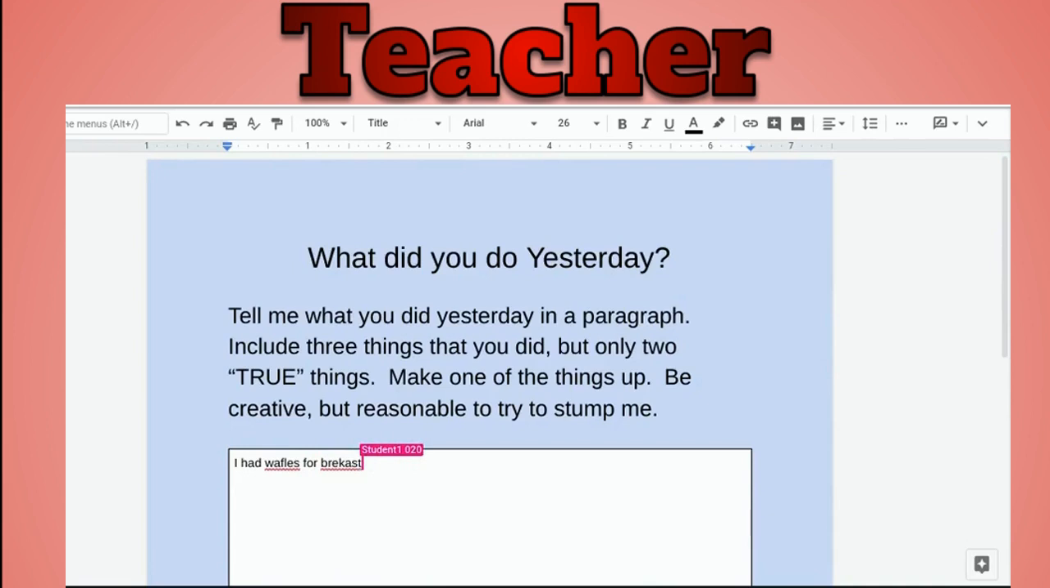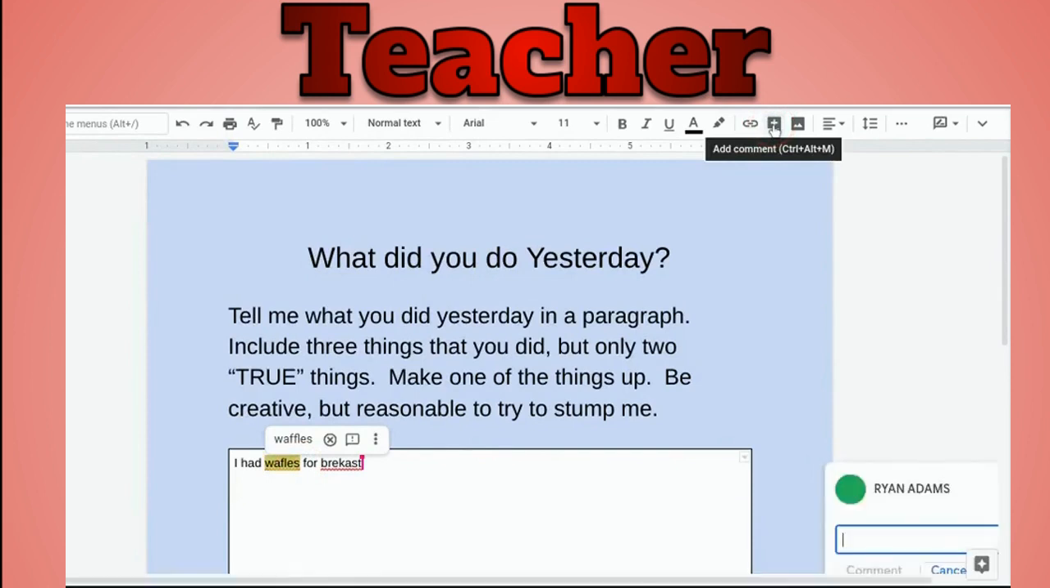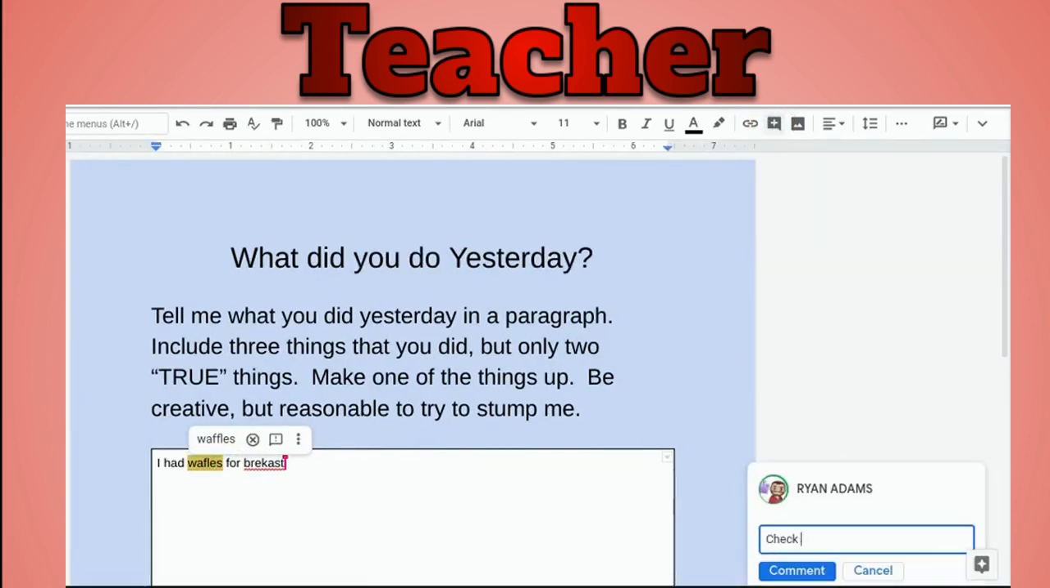If the teacher sees errors that they want to point out to the student, they can highlight the word and then use the comment button up in the top. It looks like a little speech bubble with a plus in it, and they can make a comment that is tagged to that word that they highlighted.